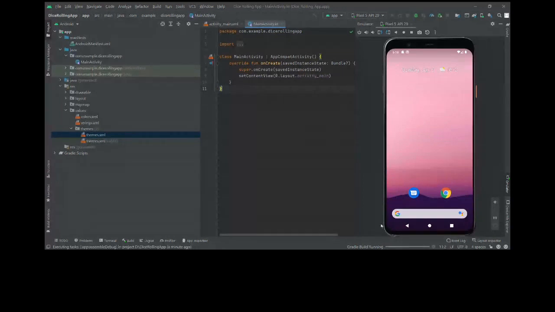You can see Gradle build below this. This means that your app is building right now. It will be installed. After some time, this will change to installing. That means it is installing.